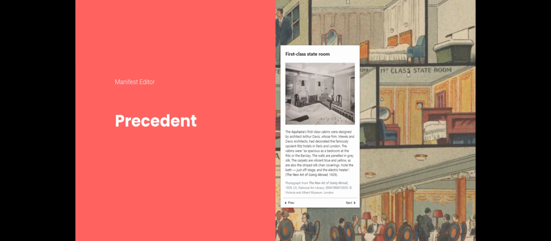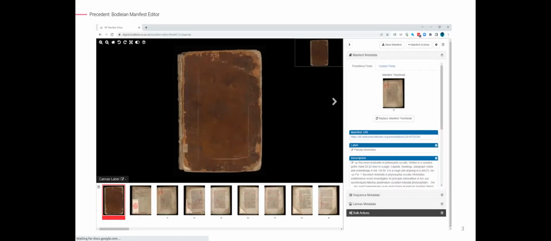I'm not going to look at any other precedent because there's just so much fantastic stuff that we could talk for hours about it. So yeah, we've been building things that make manifests for various purposes for a long time. And the Bodleian editor is a thing that makes manifests for general purposes. That is a venerable piece of software that's been around for a long time.